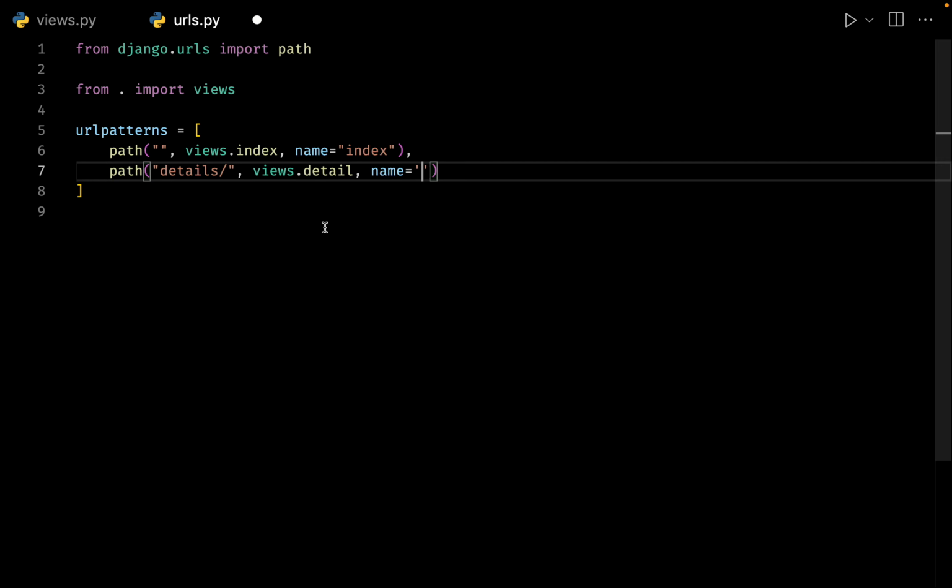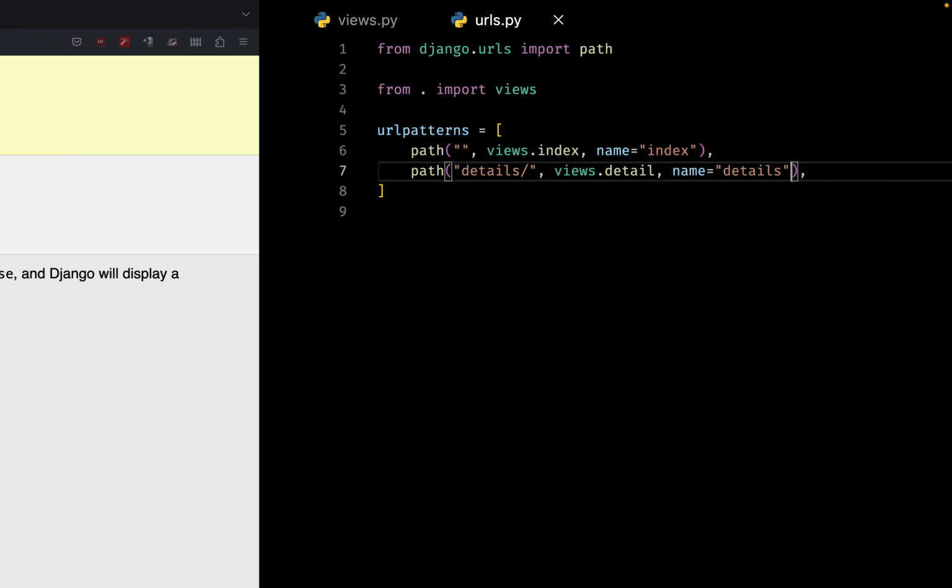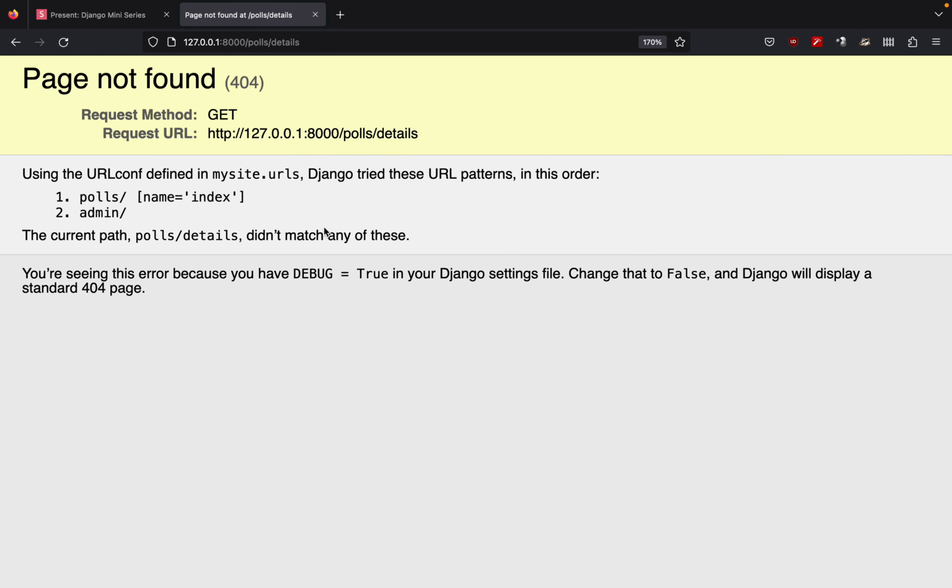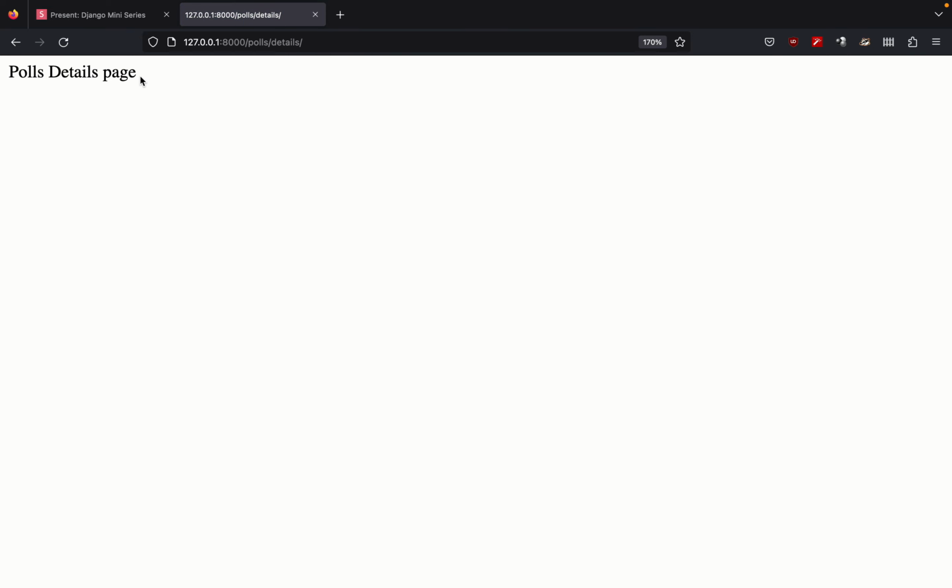Here again we can name it anything, but since this URL is dedicated for the details page, let us write the name as details. Now let us go back to our application, and if I try to refresh the page, here it is, we get a response saying polls detail page.